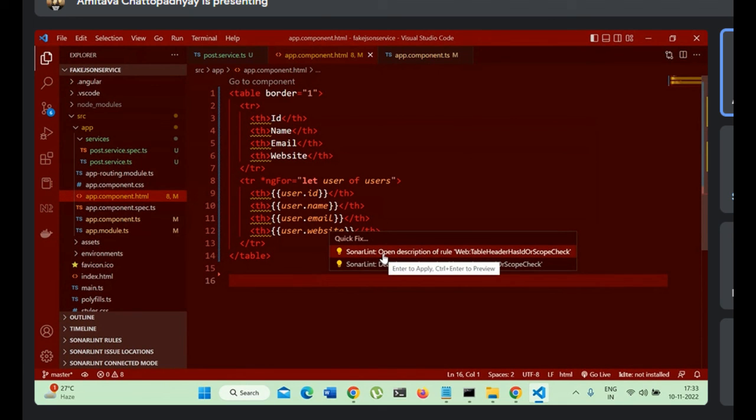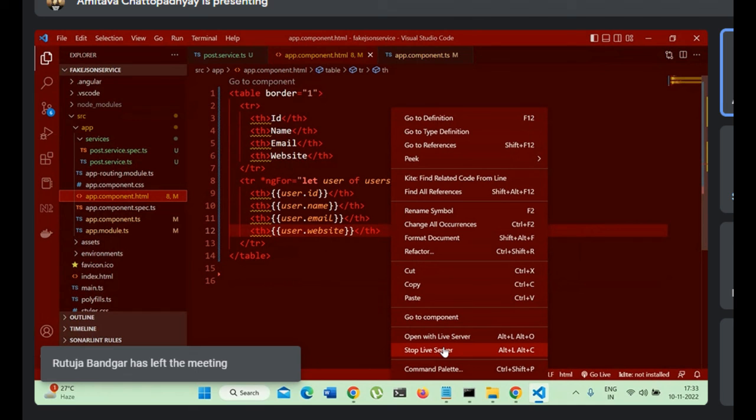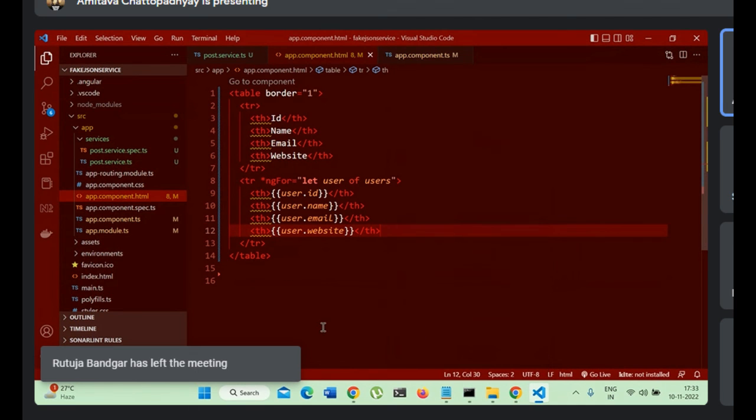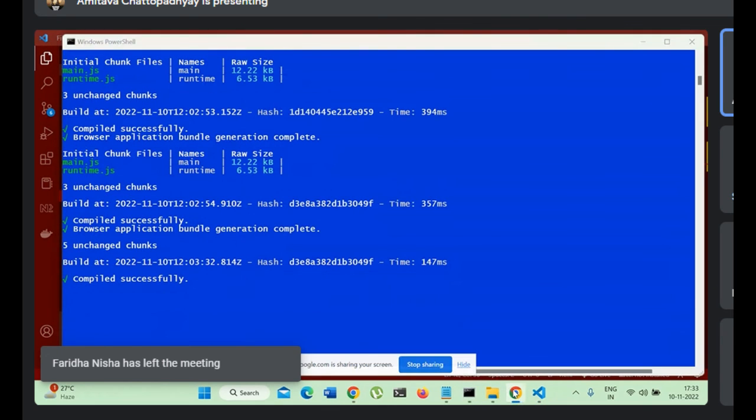Okay. Quick fix. So Control Enter to preview. SonarLint checking is going on. So stop the live server or okay, fine. So let us keep it there right now. Now let me come and it's already running. Fine. So let me go to the browser and cross check.